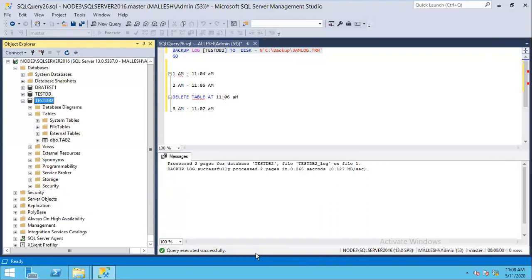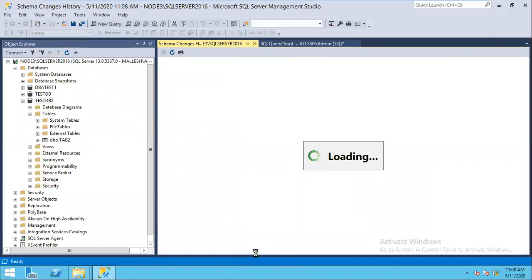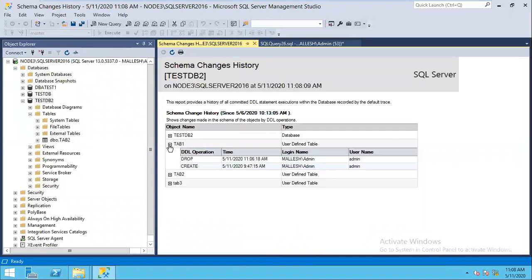So there we can see the table deletion information, creation information. Okay, so tab one was created at 11 so and so time, and here we can see the drop. The table was dropped at 11:06:18 seconds. This means at this time the table was deleted.